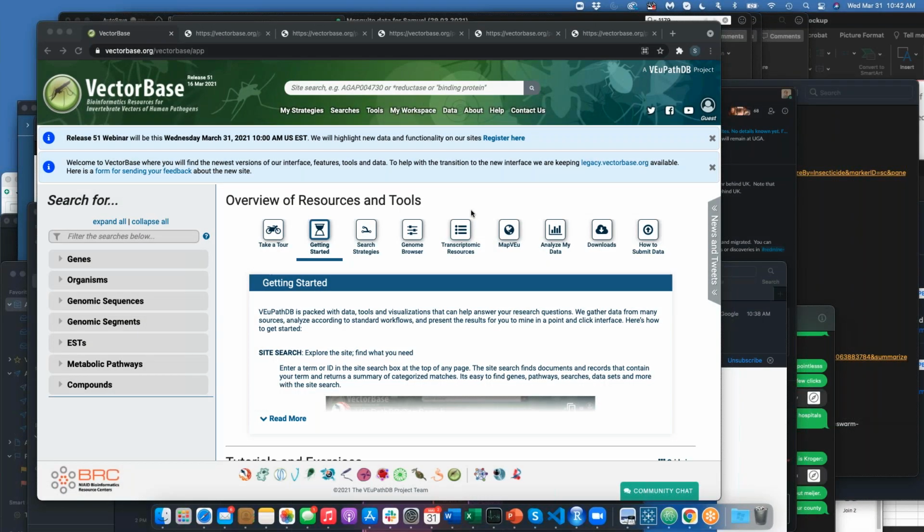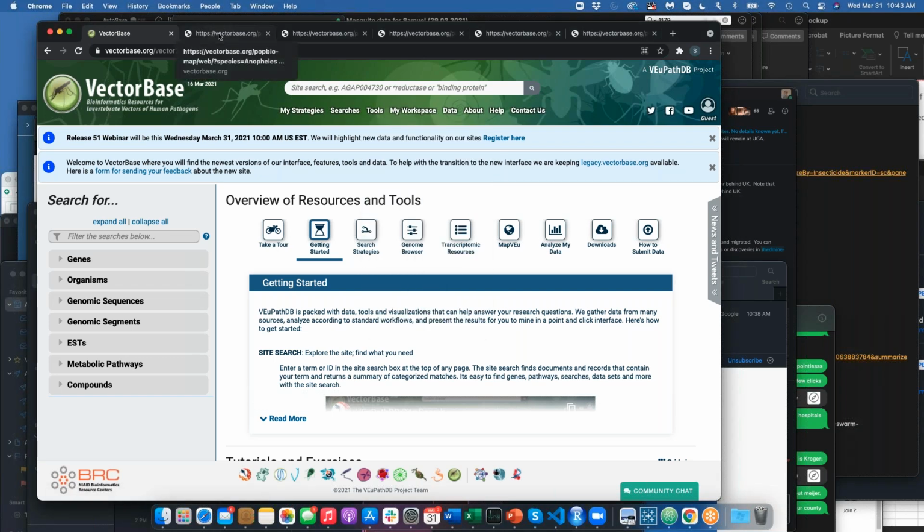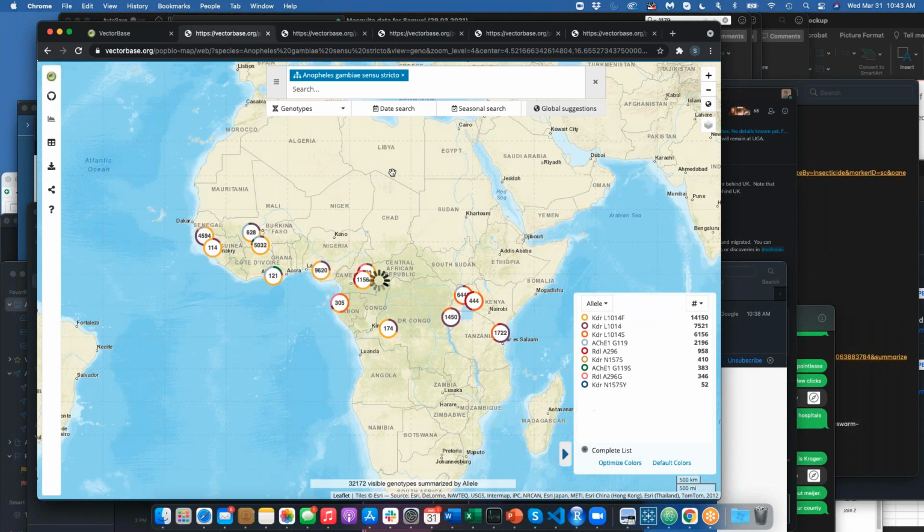Yes, so I'll be showing the MapVEu feature, which is previously known as PopBio, and you can access it from the VectorBase homepage by going to Tools, MapVEu. We will eventually be rolling this out to other sites as we get relevant data. I'll mostly be doing a quick overview of some of the features, but please do reach out and we can always answer more questions.